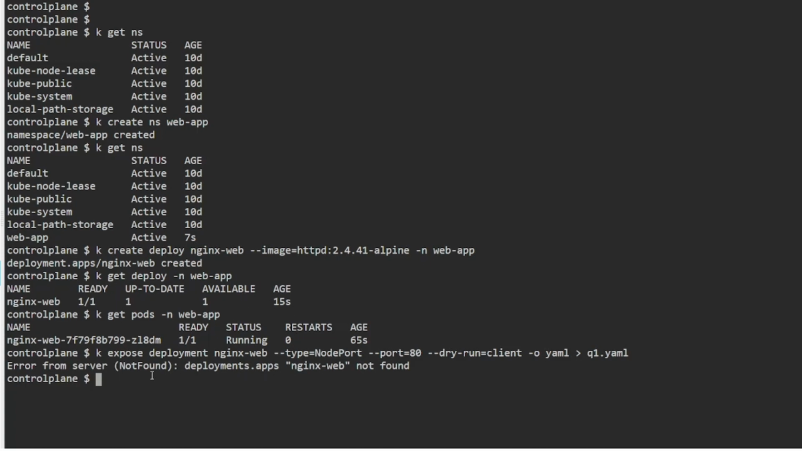Oh, something, we got an error from the server: deployment.apps nginx-web not found. The reason behind this is I haven't declared the namespace, because in the default namespace we do not have the deployment called web-app. So let me define the namespace here with -n, and web-app is our namespace name. So I hope this will create the YAML file.